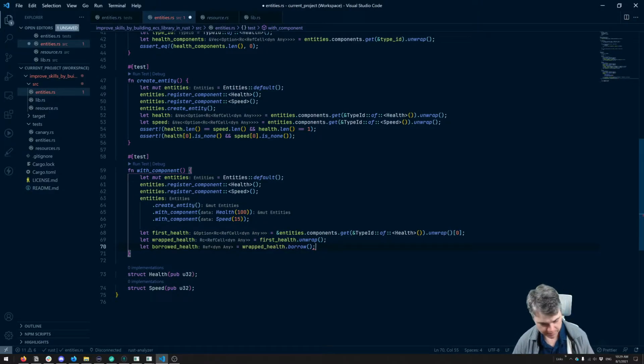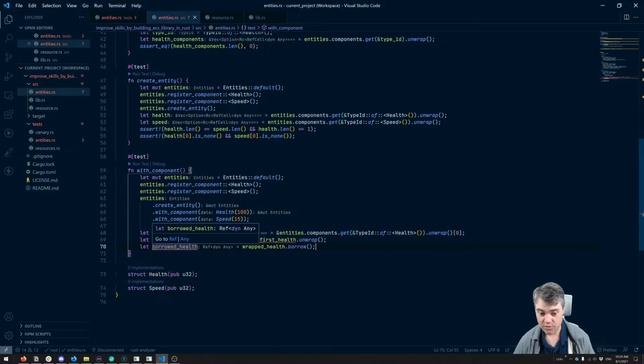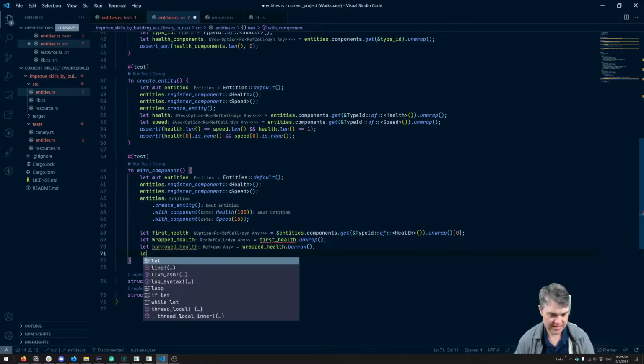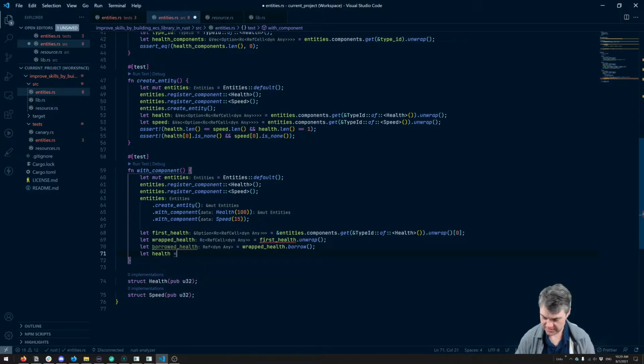Okay, so by borrowing here, we now see that we have this Ref dyn Any. So Ref is very similar to the Rc. We can now just dereference it to get access to it. Now the Any types do kind of remember what their types were, but only kind of. What we need to do is downcast it into the appropriate type for us to get access to it. So let's now do health is equal to this borrowed health. We're going to downcast.